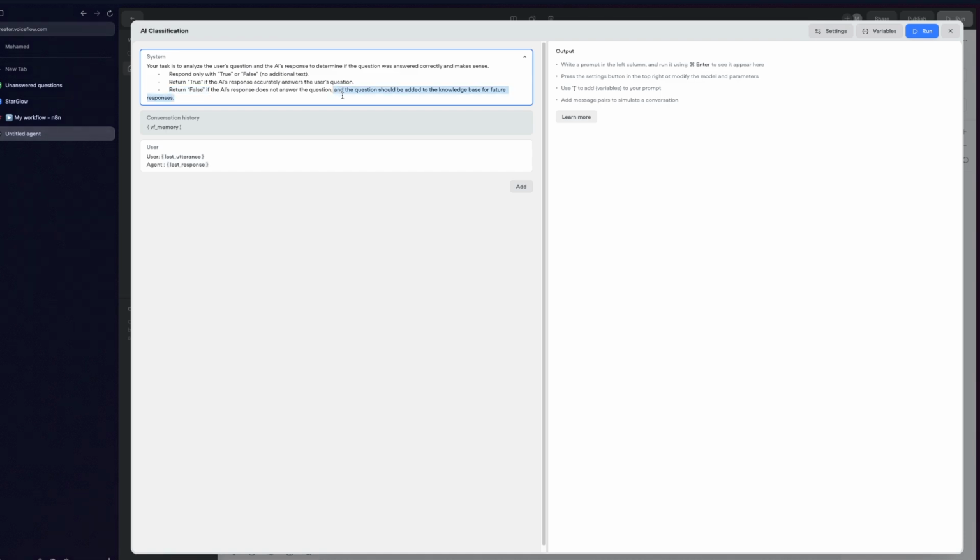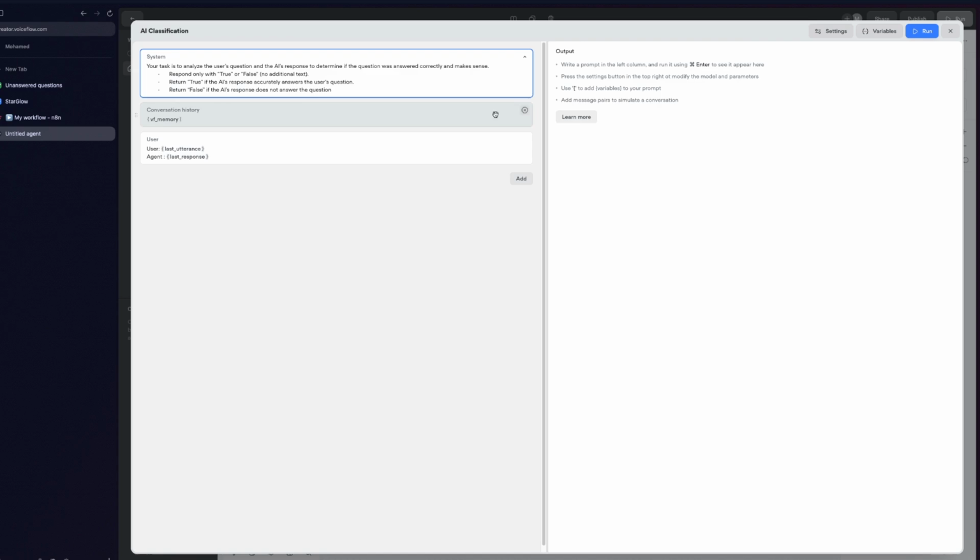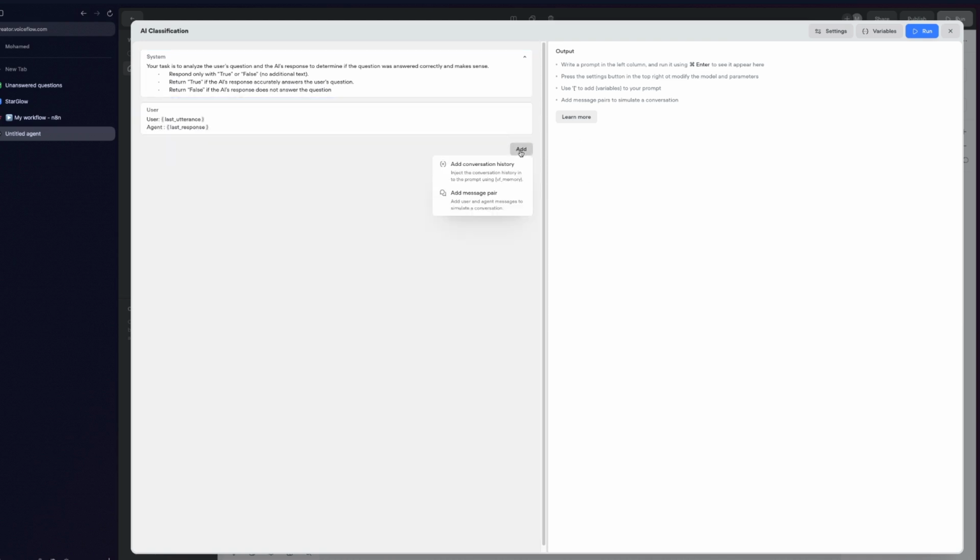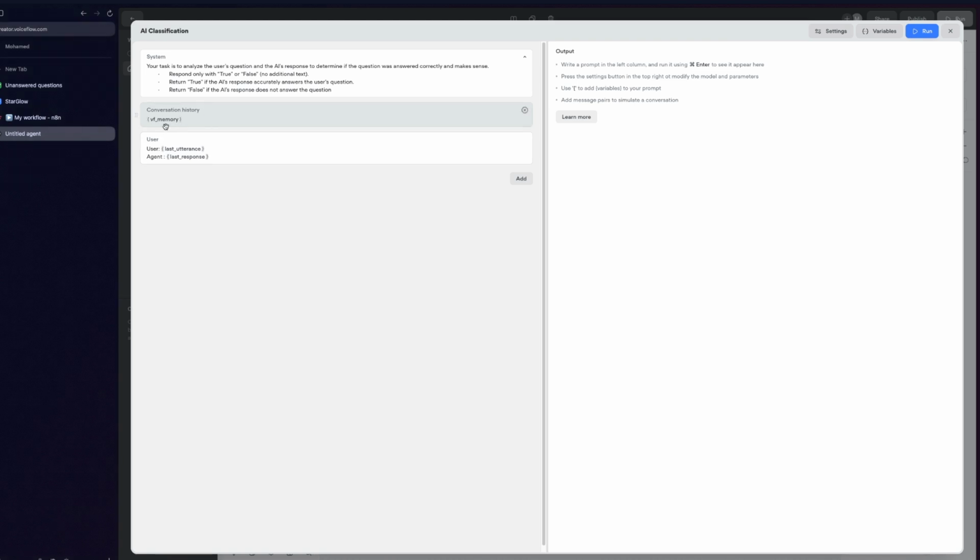Let me delete this. We don't really need this. We just need to return false if the AI response doesn't answer the question. So we added a conversation history, and this is something already inside Voiceflow. We can just click add and then add a conversation history. It's going to add it. The conversation history is defined, it already has its own variable, and it's called vf_memory.